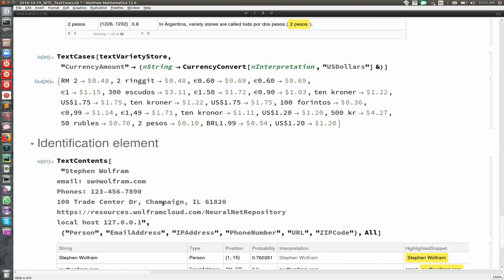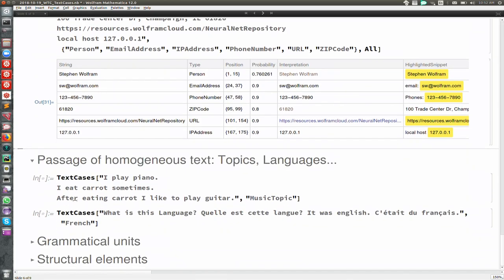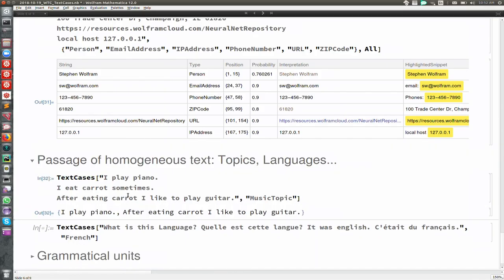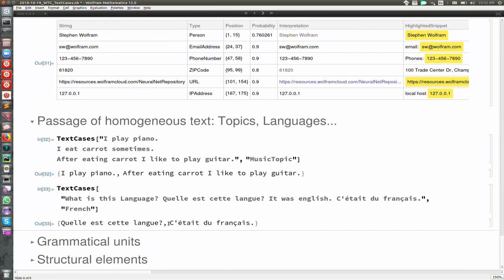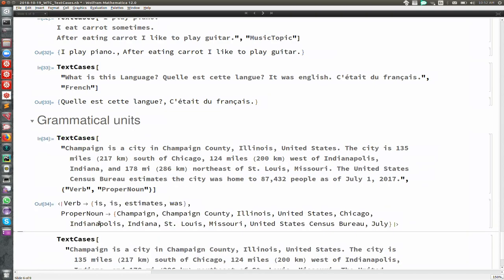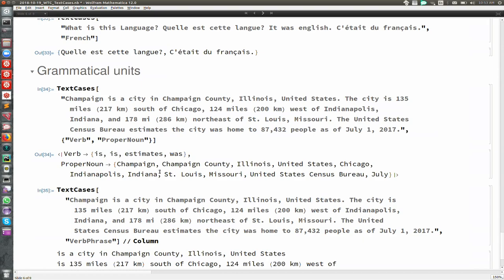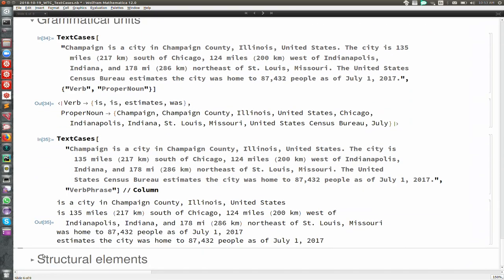Then there are identification elements, like person, email address, zip code, URL, this kind of stuff. Then there are parts of homogeneous text, either related to semantics, like topics: if you want music topics, we've got a library of topics that you can detect in a text. Or you can search for pieces of text in a particular language, also programming languages, and other things. And there is some classical NLP where you can ask for the part of speech, like verbs, pronouns, and also verb phrases. Here it will do the same as text structures, just returning the result in another format.